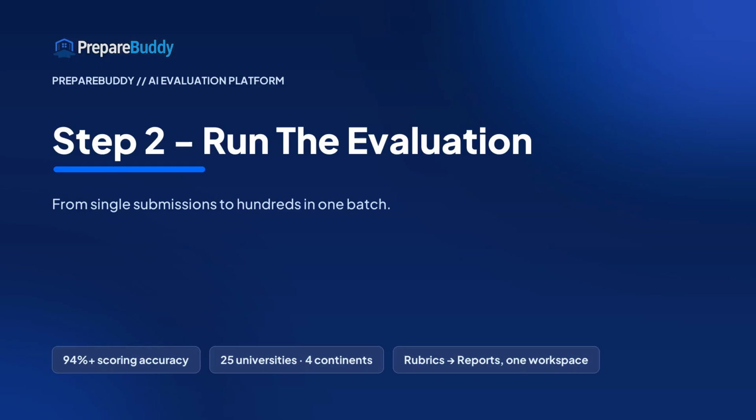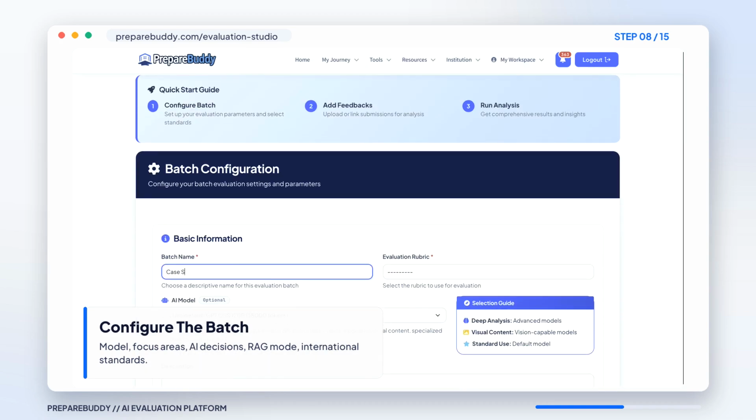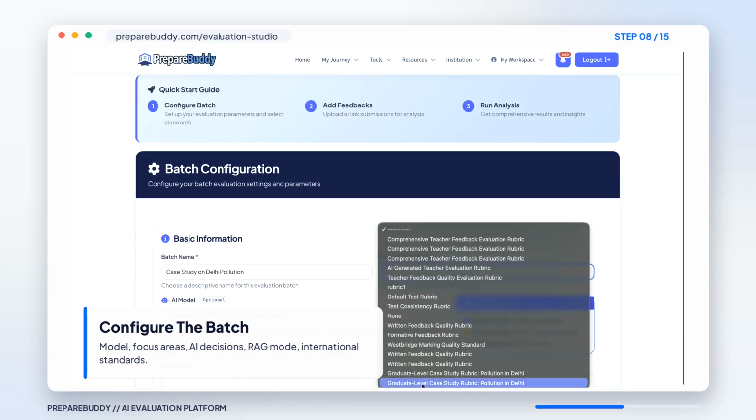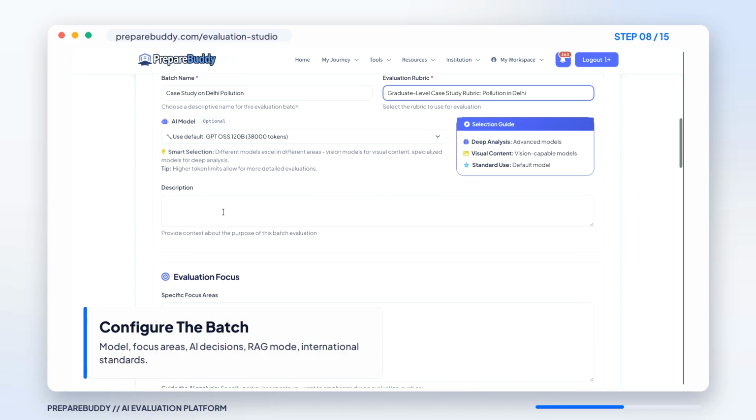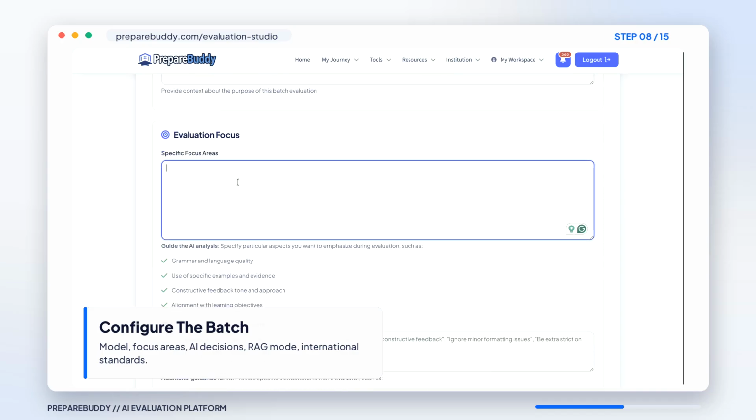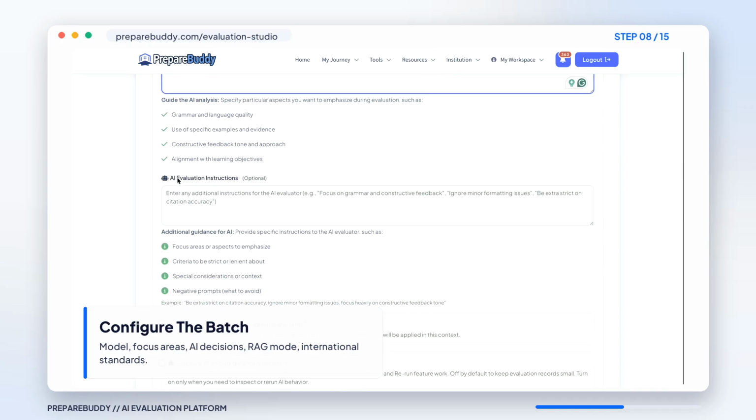Step 2. Run the evaluation, from one submission to a whole cohort. Now we create a batch. First the basics: select our graduate-level Delhi pollution rubric and choose the AI model, then evaluation focus. If you want extra attention on grammar or critical thinking, you say so here. You can add a problem statement when the assessment has one.